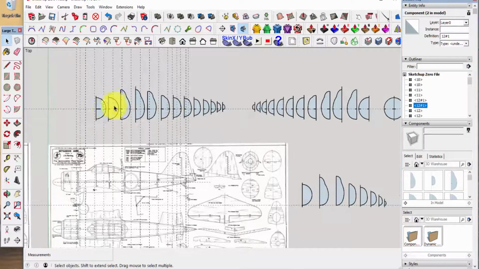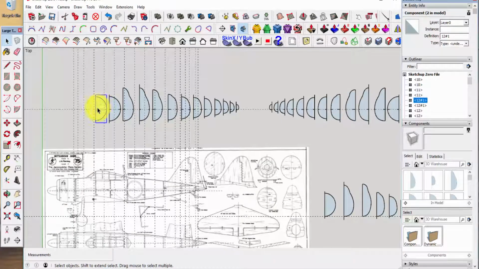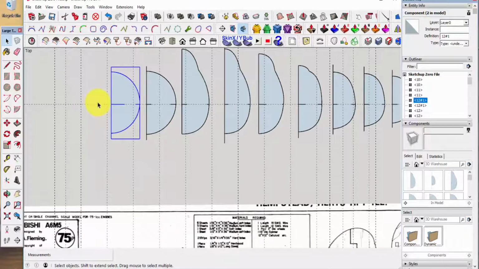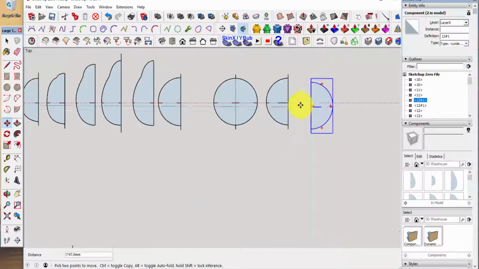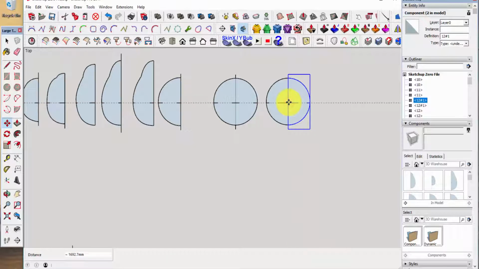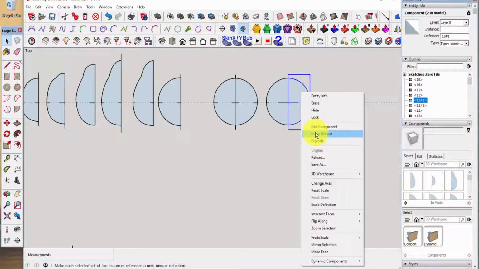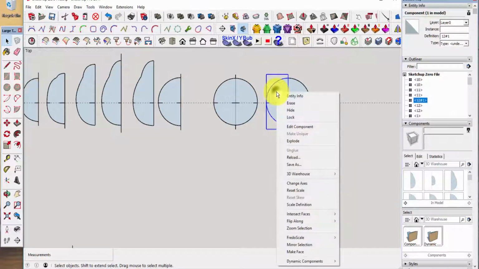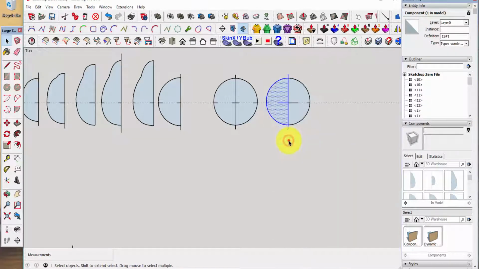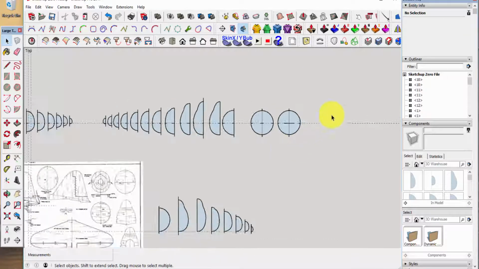Then we'll go get the next, and I'll do this for each and every one. We'll do a move, come over here, we'll do a join, and then on each one I will explode it so that they're now back to individual sketches instead of components. Okay, now I'll speed this up.